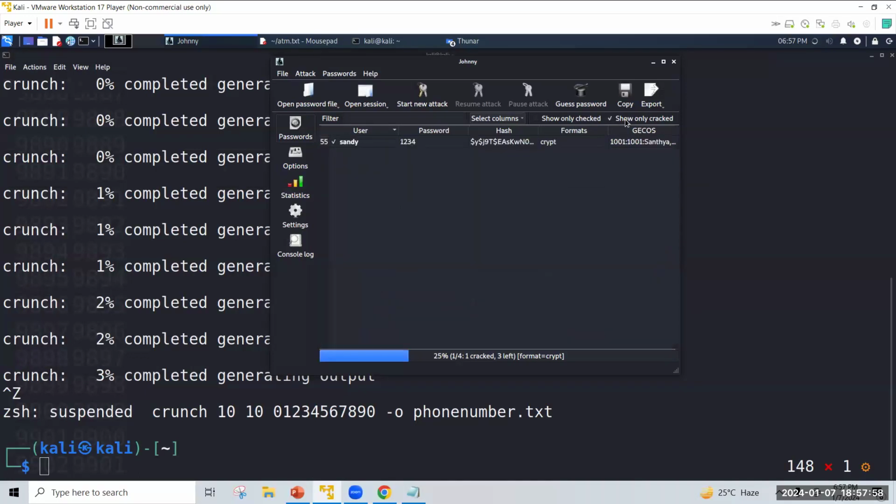I'll just be able to crack it. See, Sandy has the username of 123, and almost 25% of the password is cracked. Similarly, it will crack each and every password that is given. So this is one tool called Johnny, which is used for cracking Linux passwords. It's just for cracking Linux passwords only. It is an inbuilt tool in your Kali Linux.